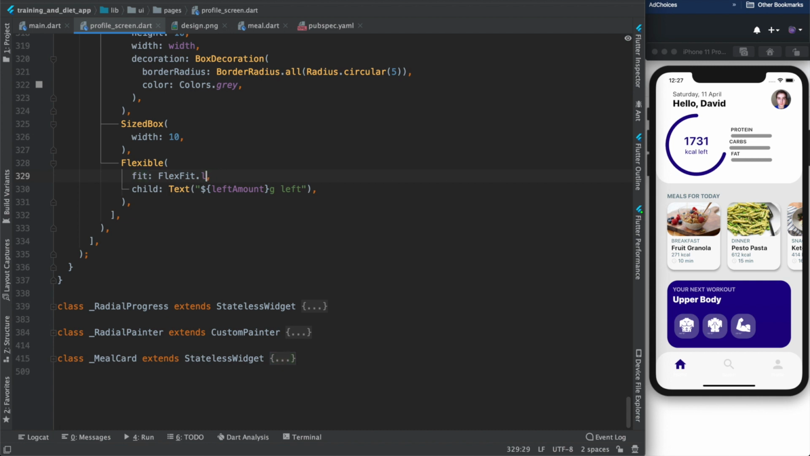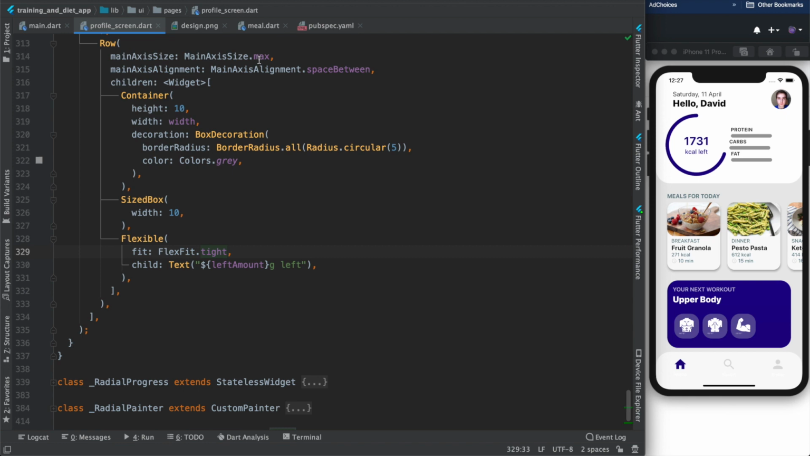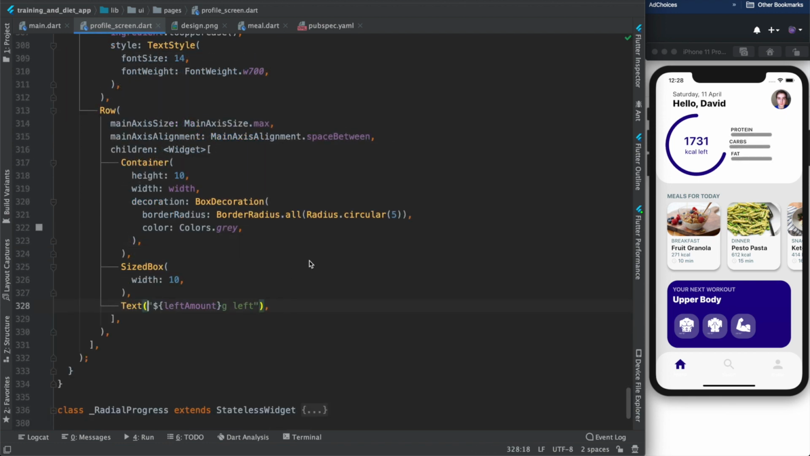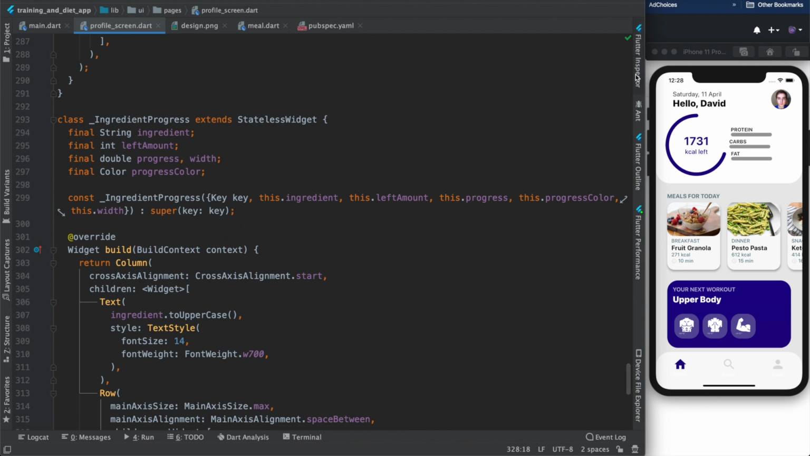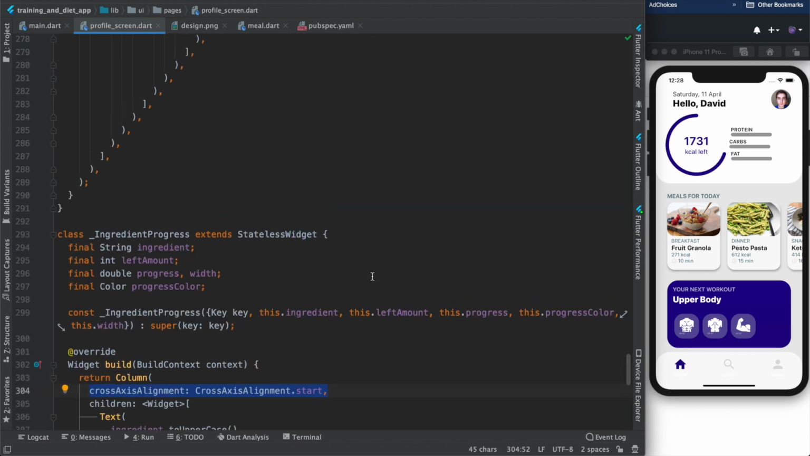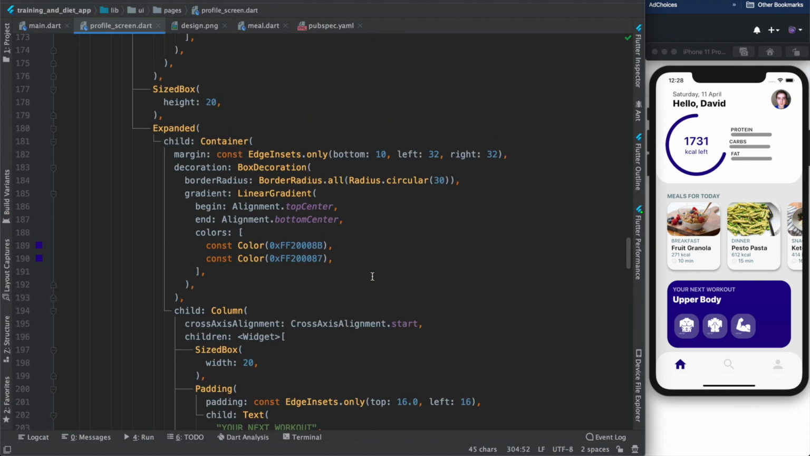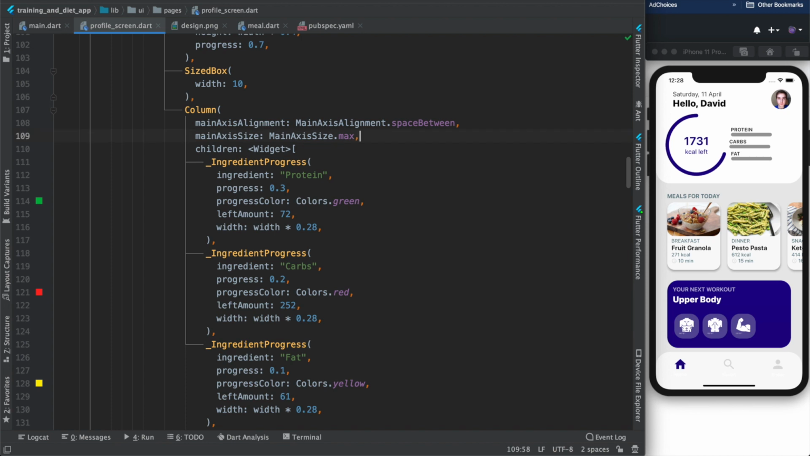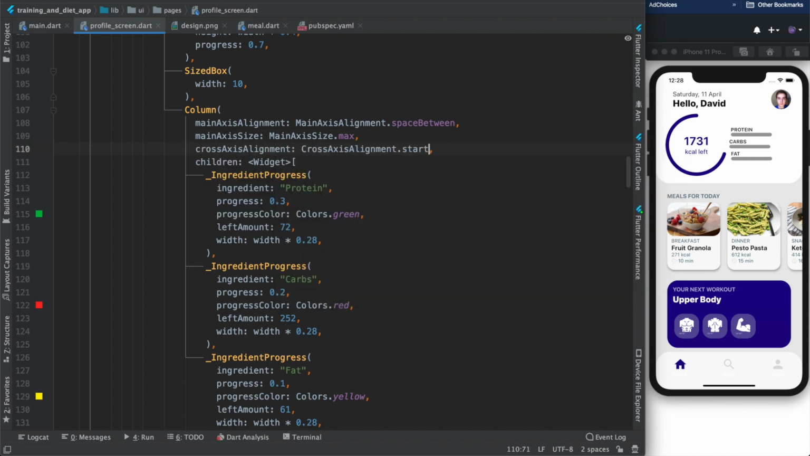No, no, so I don't know what is happening. Yeah, so the problem, it's not a problem at all. So I was digging in deep. This column we have given cross axis alignment as start, which is okay, but remember these three things are also in a column, these all ingredients. So for that we need to give cross axis alignment as start, otherwise they will be in center, and now it looks proper, right?